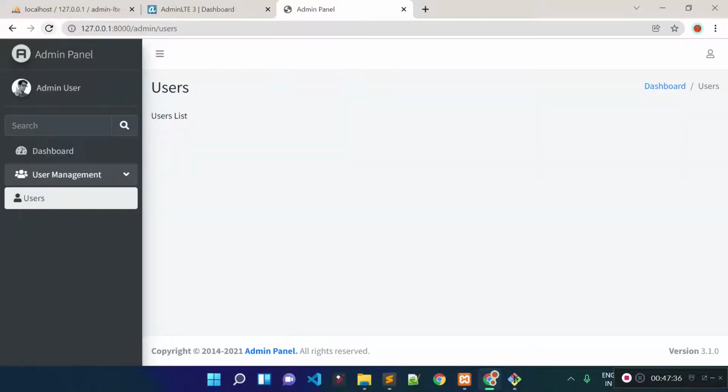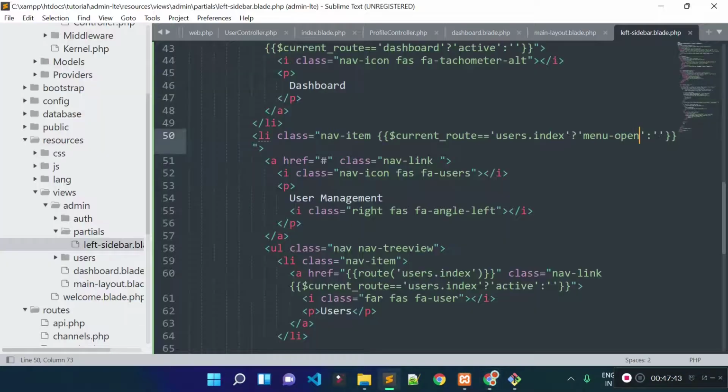So when the route name will be users index, then this menu will be open. You can provide an or condition here, or you can use the in_array method. Suppose you have to open this menu for all the routes, then you can use the in_array method, or you can simply add or conditions here one by one. Okay, so I added this class dynamically here also.